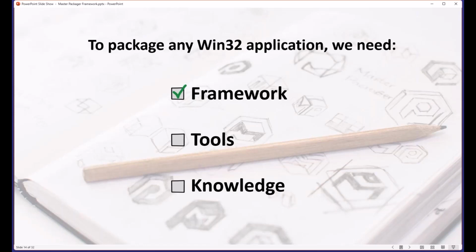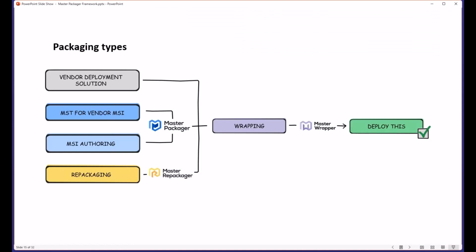But now let's look at some tools. As we discussed previously, these packaging types, we have developed Master Packager applications to actually handle them. So for example, for MSI editing or creation, same goes for MST, we have Master Packager. For repackaging, of course, Master Repackager. And to wrap everything together, there is Master Wrapper. We will go a bit more into the details.